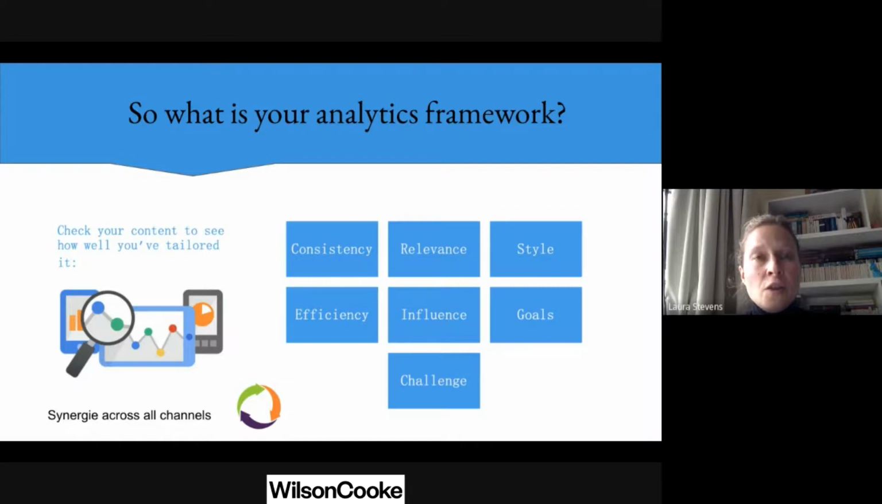Is it efficient? Are you getting your message out there clearly and efficiently, and is it being brought across quickly, given that consumers these days generally have quite a short attention span? Will it be influential to your consumers? Look at your goals. Are they aligned with the business goals? Are your goals married up across all the different forms of content that you're using?